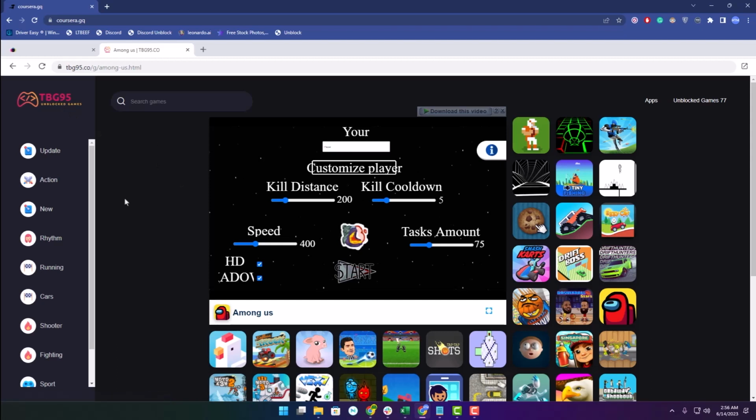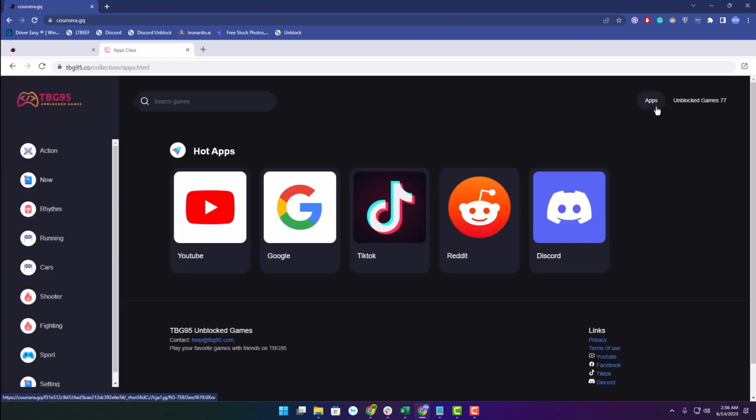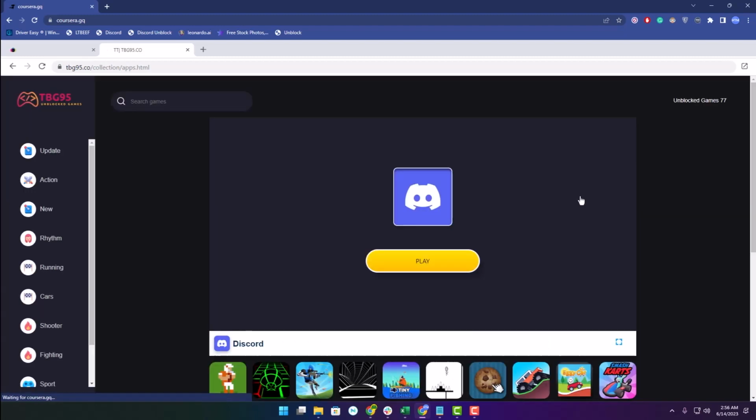So let me show you another thing. Now if you go to apps over here, you will find multiple apps that you can also use in this particular browser using this link, like for example Discord. So click on Discord, then just simply hit play and your Discord will start running.